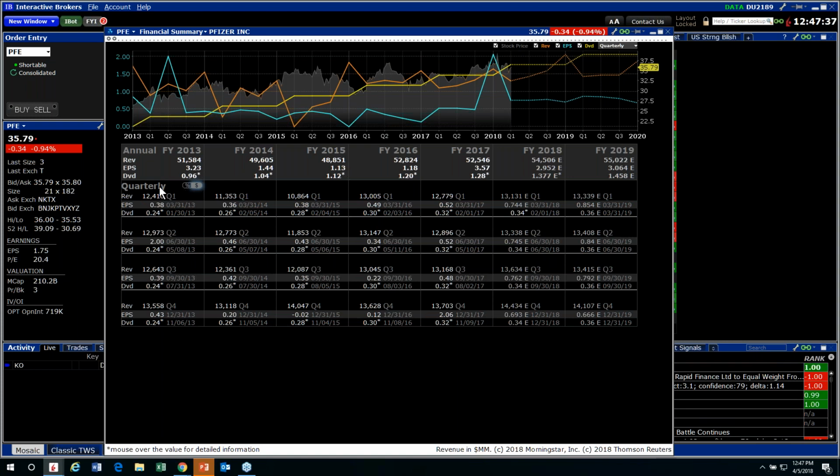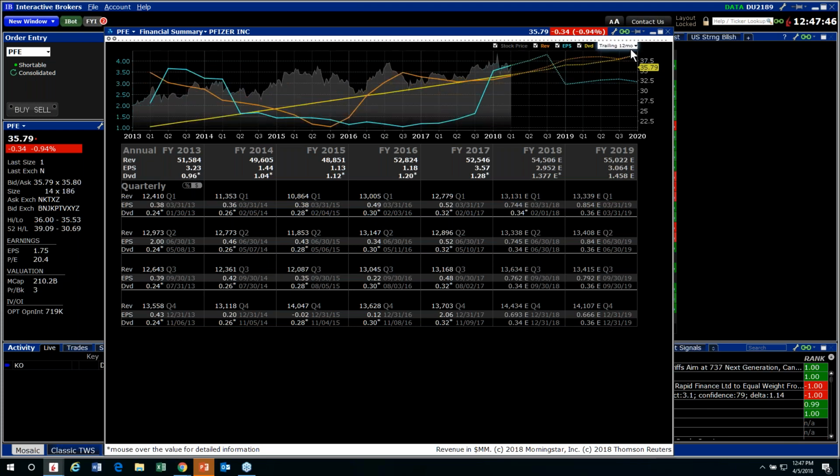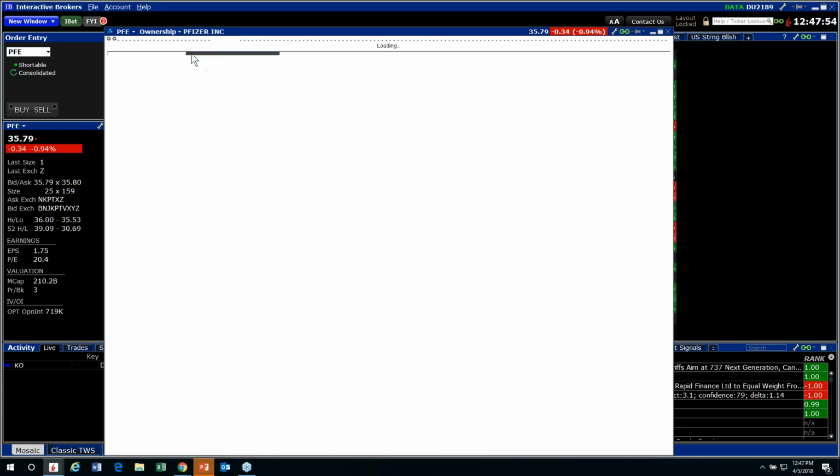Now, while we are reviewing the quarterly information for each of those previous fiscal years, you can also go up and choose to review this for the previous 12 months. So there's quite a bit of flexibility on this page. Now, moving on, you can also view ownership.